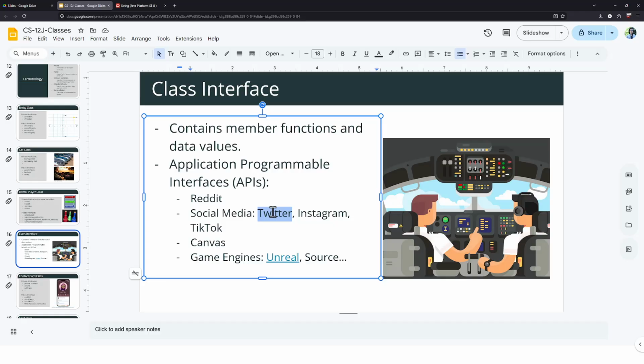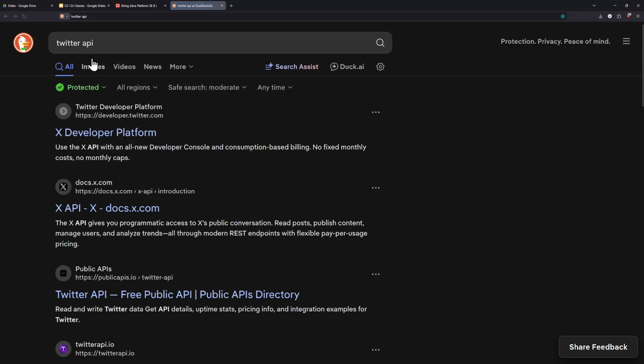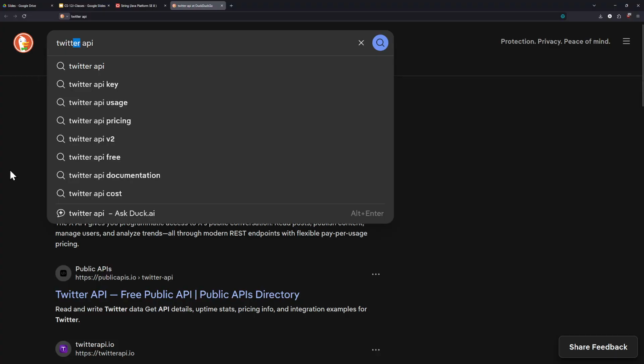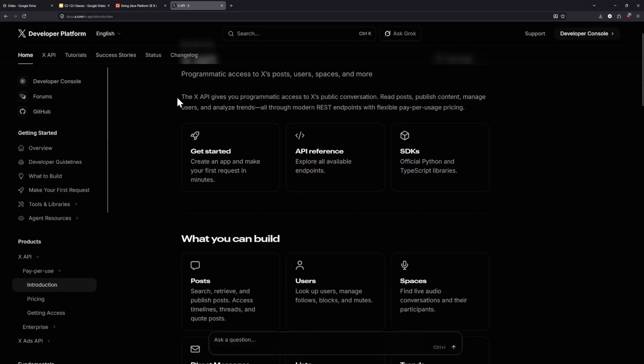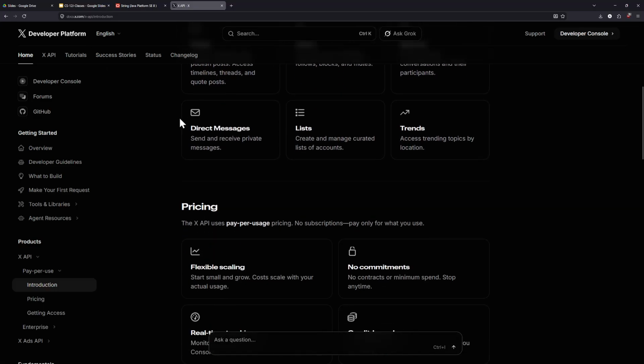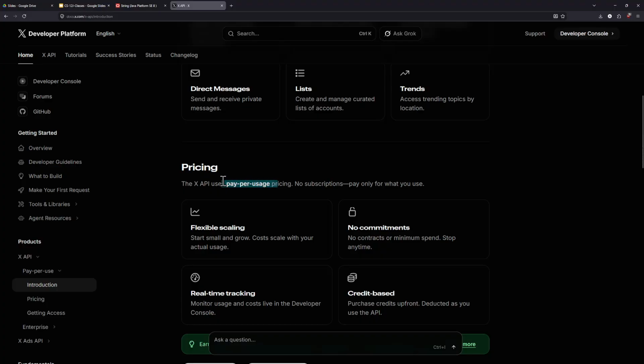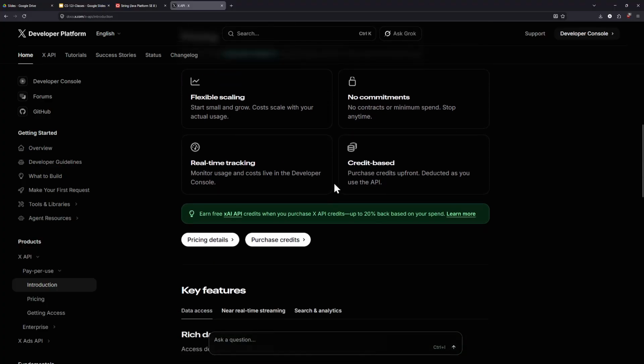For example, let me just pull up the Twitter API. I think they call this X now. Yeah, they call it X. I'm trying to pull up some code that you might be able to use to look at Twitter data. Okay, cool, so there's an X API. This is a social media platform. It looks like it costs money, but there should be a free tier somewhere.